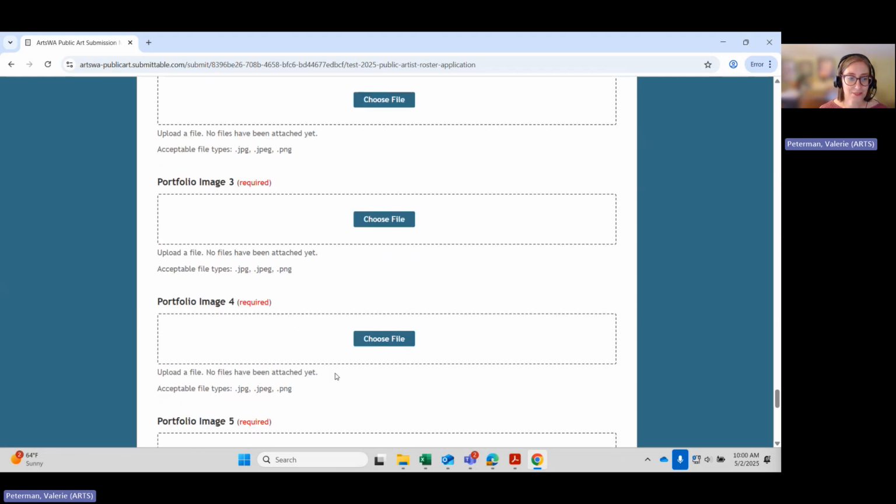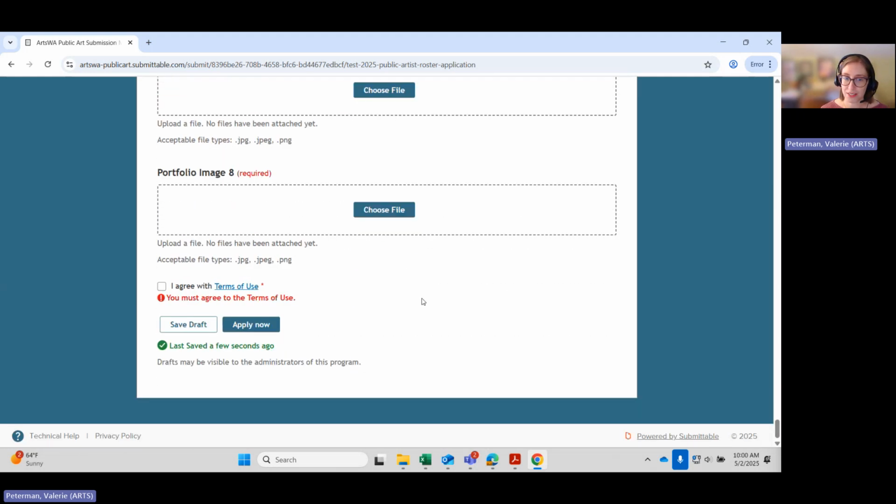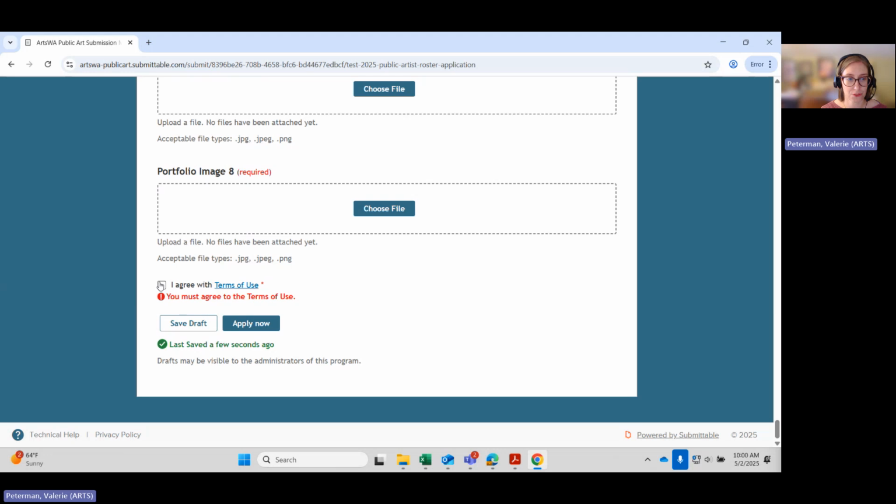And when you're ready, once you've uploaded all 8 of these images, you can click to the terms of use and apply now. And when you apply now, it will then be visible to ArtSwap. One thing to note is that we will not have any access to your application while it is a draft. So if you're experiencing any technical issues, then you need to contact the Submittable Help Center.